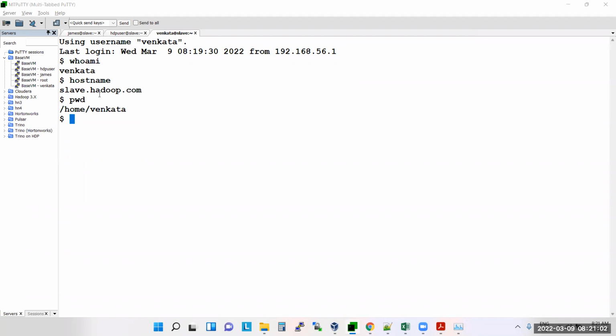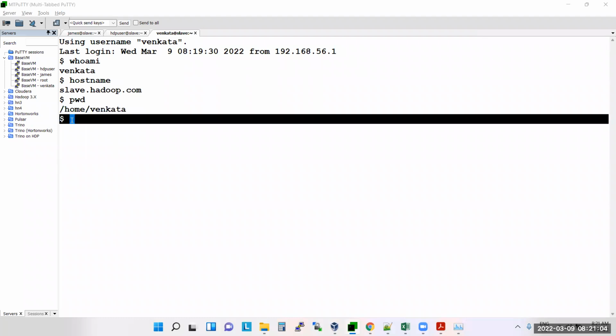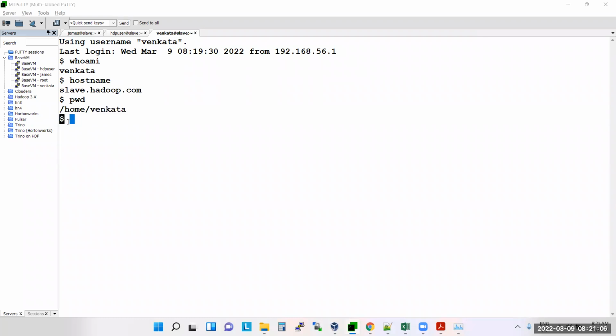Understand. So tomorrow, in real time, at times they will show only this prompt. In that scenario, you will have to use these commands to understand which user is logged in, what the host name is, what the present working directory is, and so on. Clear?